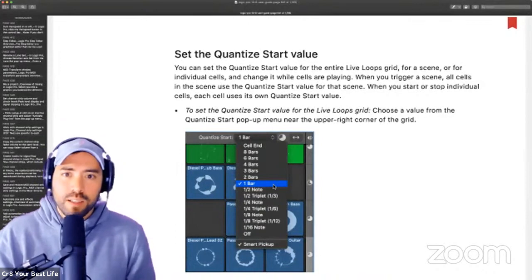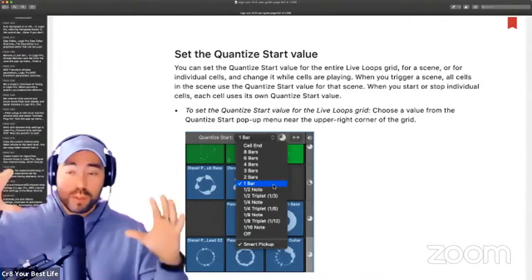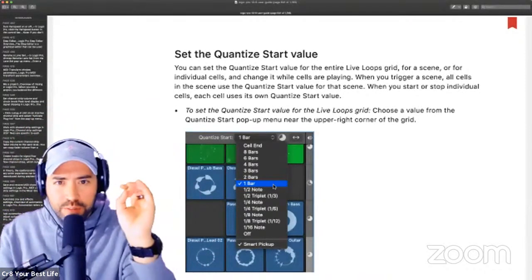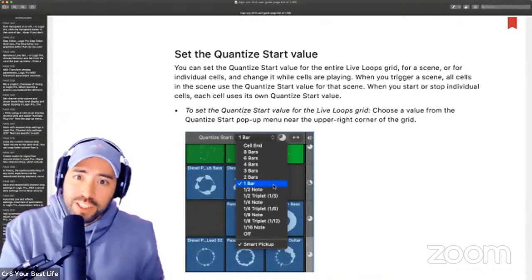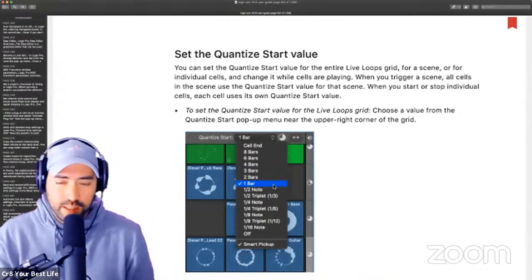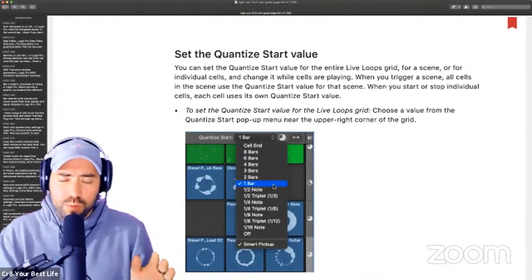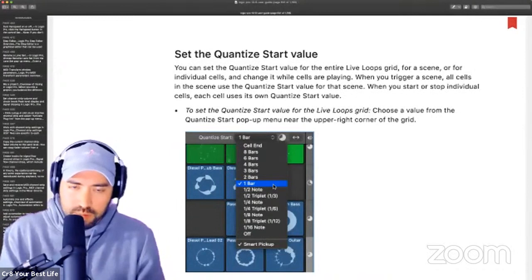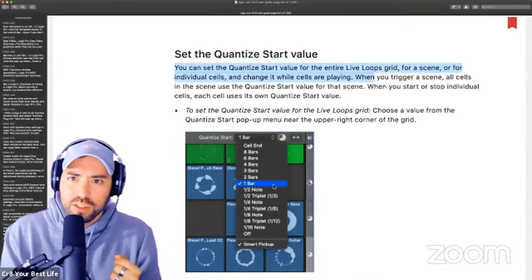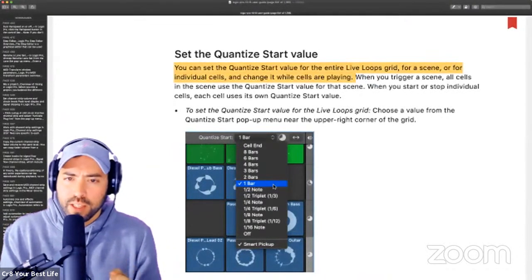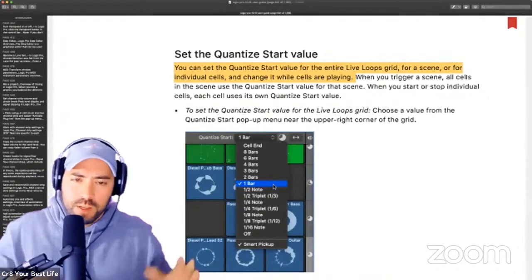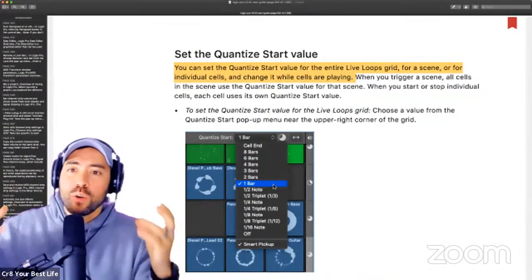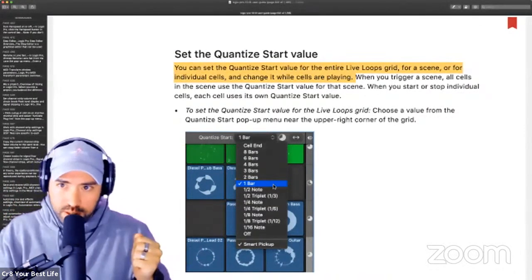You can set the Quantize start value for the entire live loops grid, for one scene, vertical scene, or the individual cell. And you can change it while cells are playing. So just from the get-go, the user guide has established some of the laws. It's good to pay attention here and understand what they're saying. They're saying, hey, we can determine how the live loops grid behavior works with the Quantize start indicator.